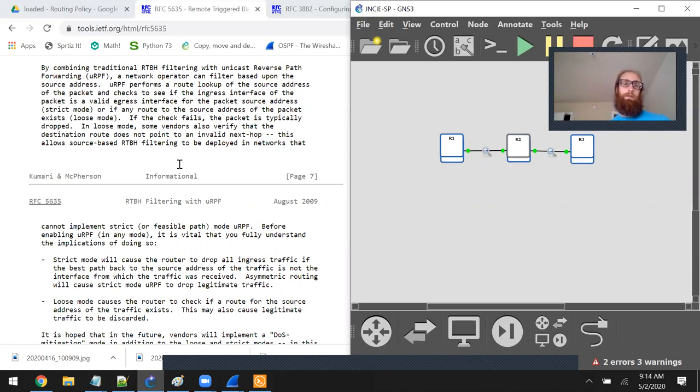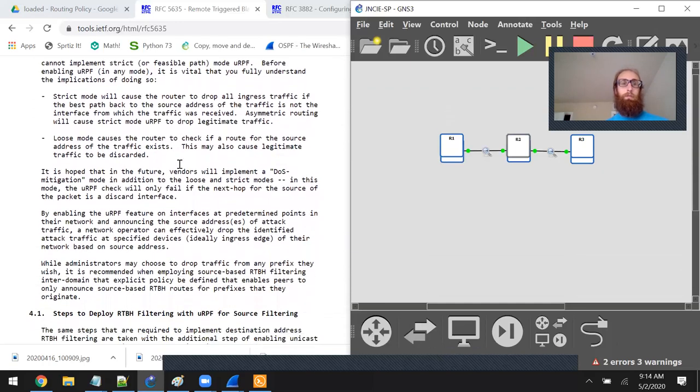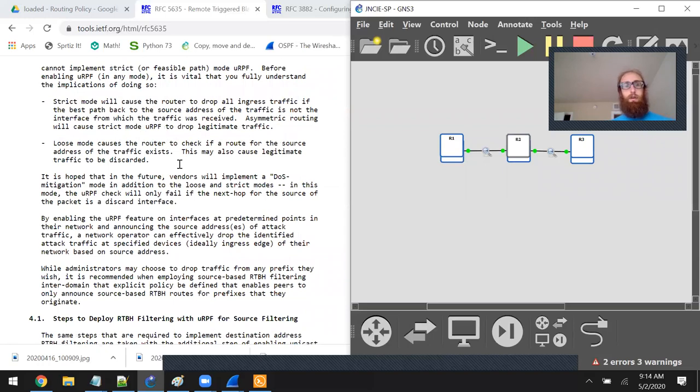This allows source-based RTBH filtering to be deployed in networks that cannot implement strict or feasible path mode URPF. Before enabling URPF in any mode, it is vital that you fully understand the implications of doing so. Strict mode will cause the router to drop all ingress traffic if the best path back to the source address of the traffic is not the interface from which the traffic was received. Asymmetric routing will cause strict mode URPF to drop legitimate traffic.